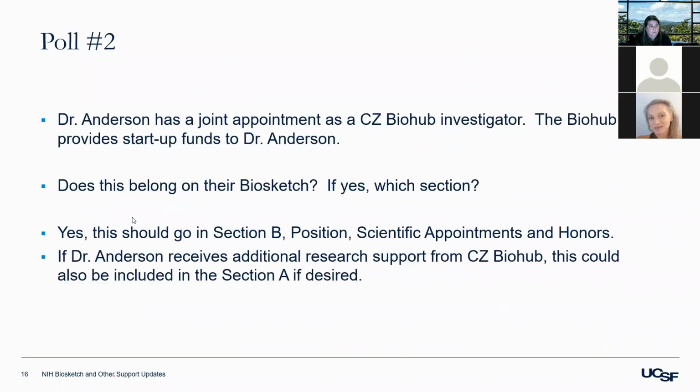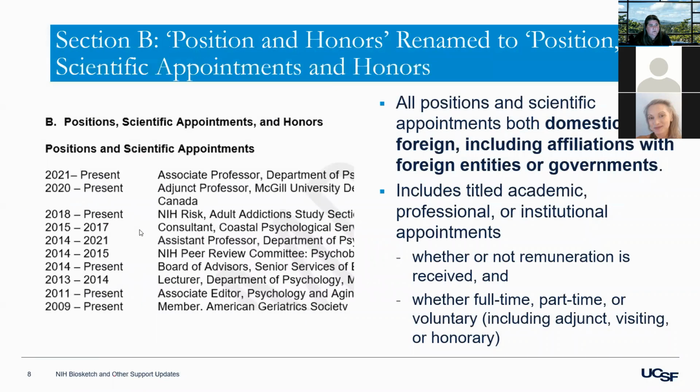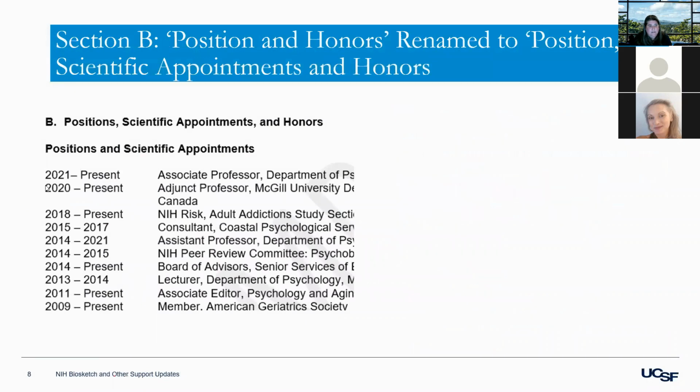I'm going to just quickly go back to the sample. I think that's helpful. So you see here how they have it listed. They have what's currently present that they're still part of, and then here are some of the old ones. And you see some are still present. So they list them in reverse chronological order based on the first year. Some of these things have ended, and some of them are still present. But you can see they've got consultant, they have board of advisors, they have a lecturer. So here they've got multiple different positions. So it is all.